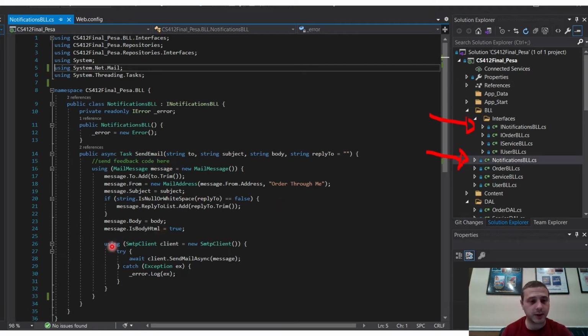And then once we're done implementing all that, we create our SMTP client, and we put that in a try because sometimes it'll fail, and you don't want that to happen. You want to log it. And then within the try block, we do client.SendMail. I believe if you do this synchronously, it's just client.Send or client.SendMail. I'm doing this asynchronously, so I'm doing SendMailAsync.